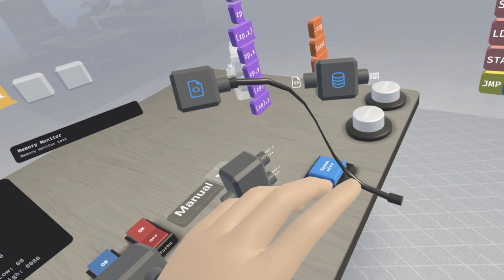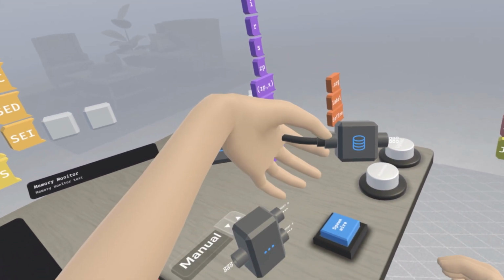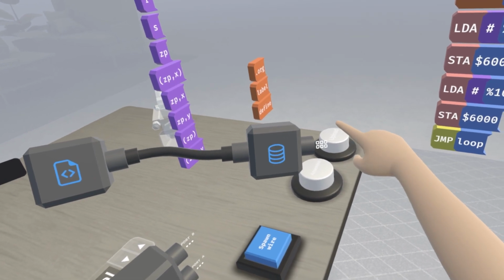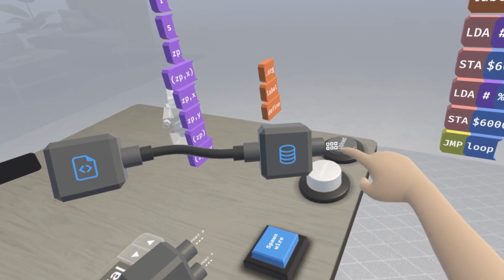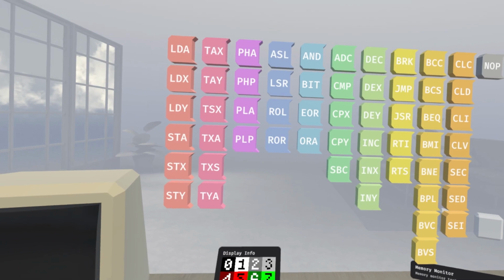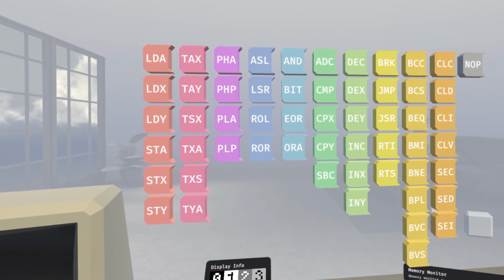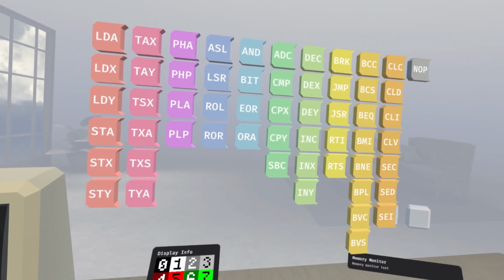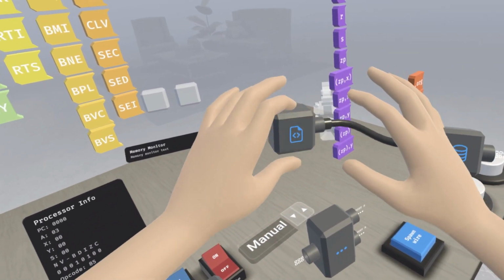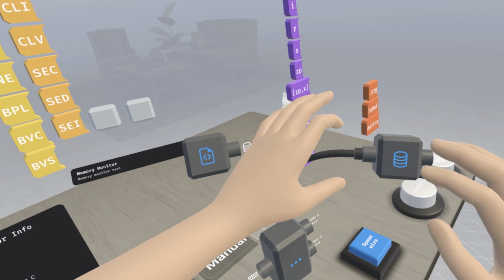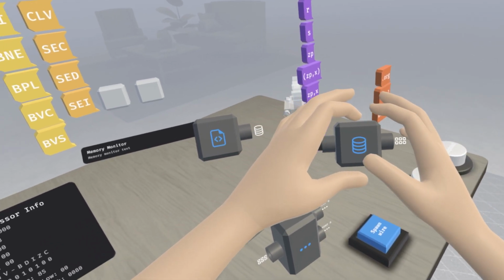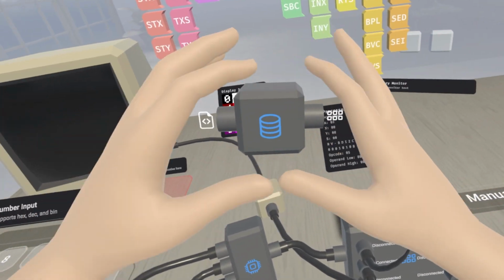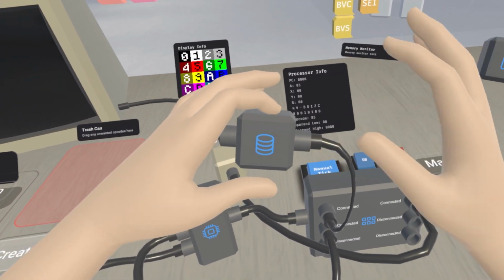So let's now connect our EEPROM programmer up to the EEPROM itself and hit upload. And there's upload. I'm kind of hoping that this works here. I'm not entirely sure if it's going to or not. But hey, we're about to find out, huh? So let's finish disconnecting this and put it right back on our memory bus.